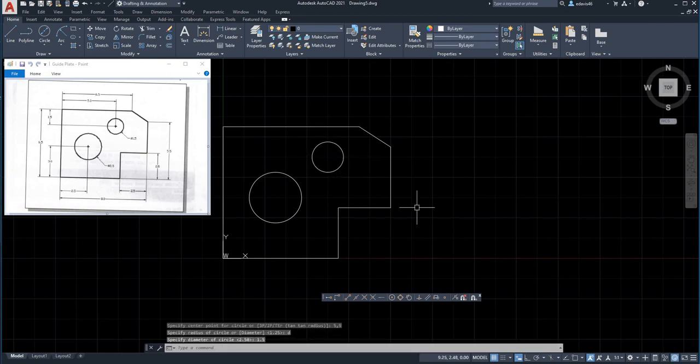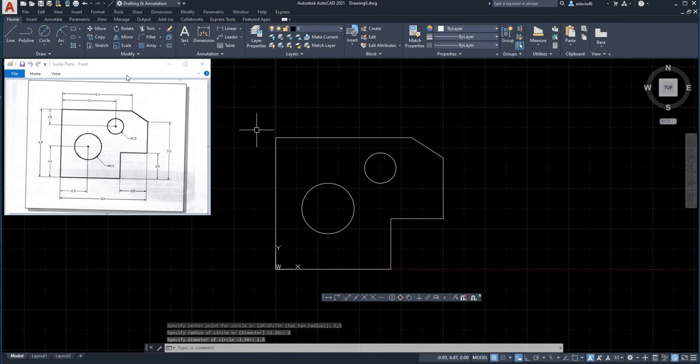And that is it right there. That's our guide plate. Thank you.